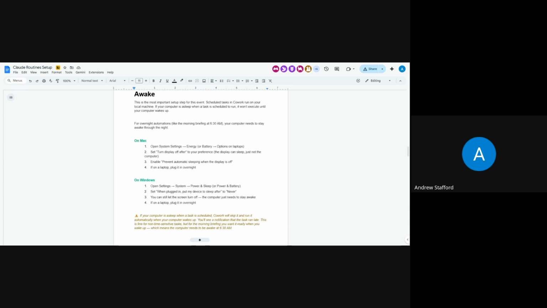You also need to configure your computer to stay awake if you're using scheduled tasks, right? Scheduled tasks is part of the Claude Desktop, and it requires your computer to be on to run the tasks. So if your computer is not normally on at 6:30 in the morning, you need to make sure it's on at 6:30 in the morning if you have a task scheduled for 6:30 in the morning.